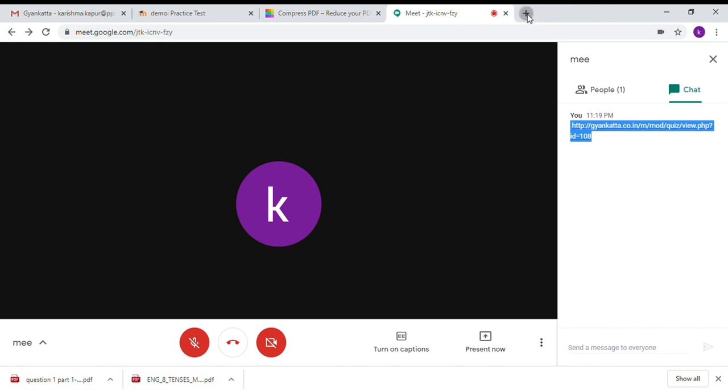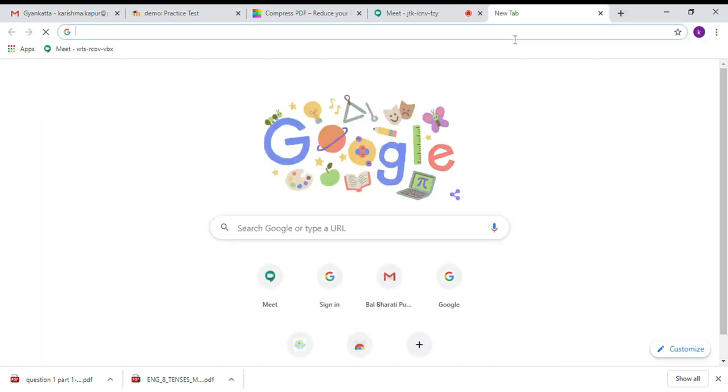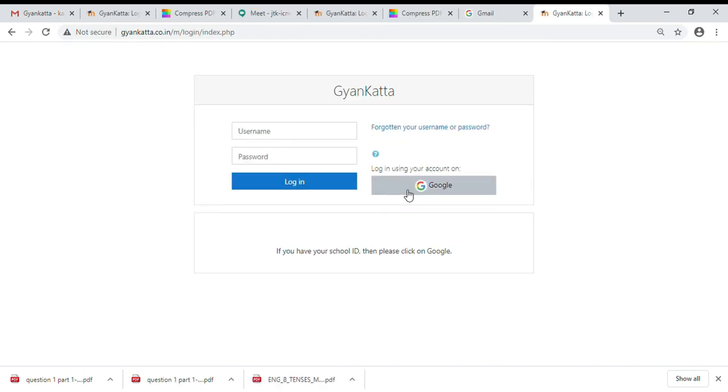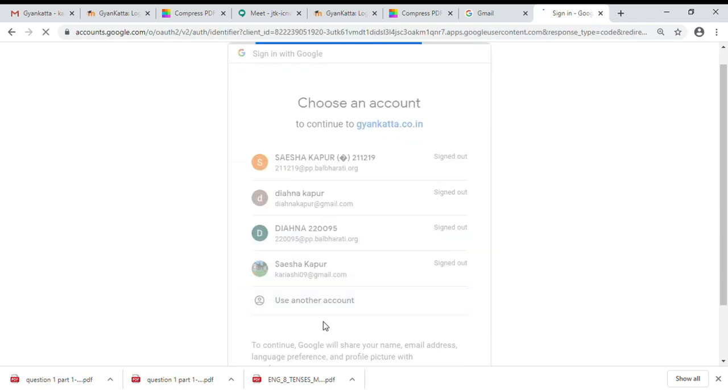Now go to Google Chrome or any web browser. Open a new tab and paste the link. Press enter. The Gyankata window will appear. You have to choose Google option and then choose your official school account.